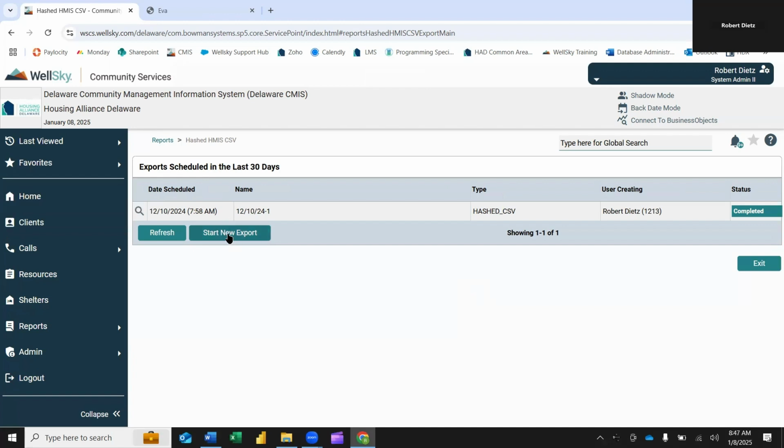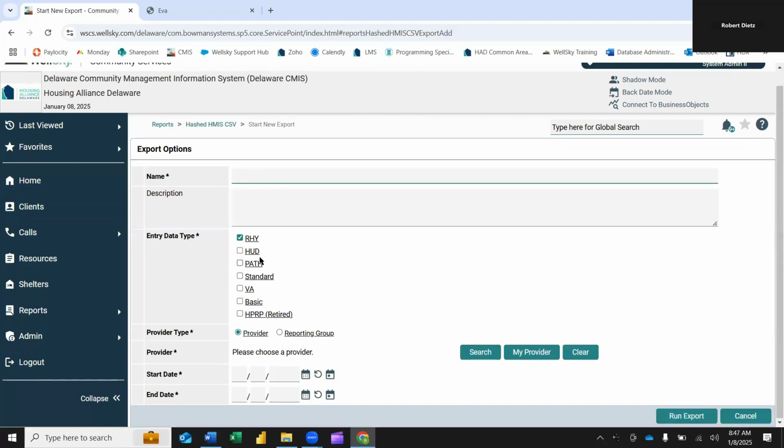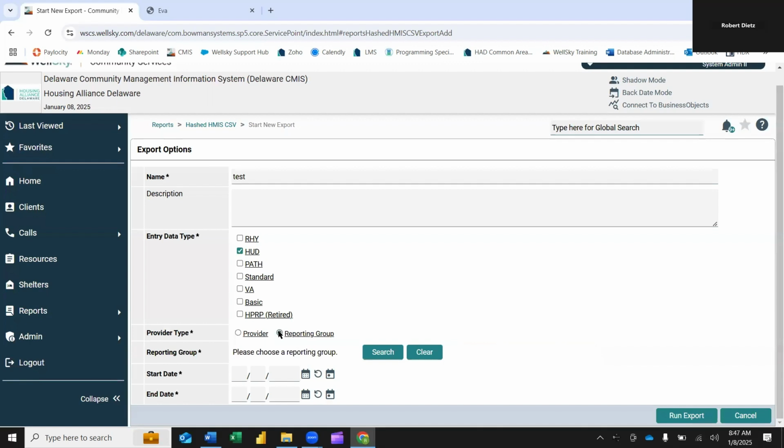The report asks for a few standard prompts, such as name, entry data type, provider, start date, and end date. I'll input a test name right here. I'll select HUD. Here, when you're looking at provider type, you can either export data about a group of projects or analyze a single project. If you're interested in analyzing a single project, leave provider selected and simply find the project you're interested in. If you're interested in analyzing multiple projects at once, select reporting group.